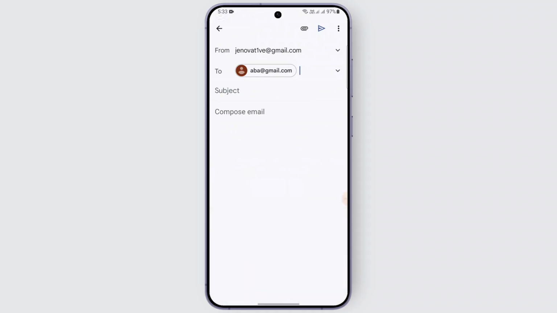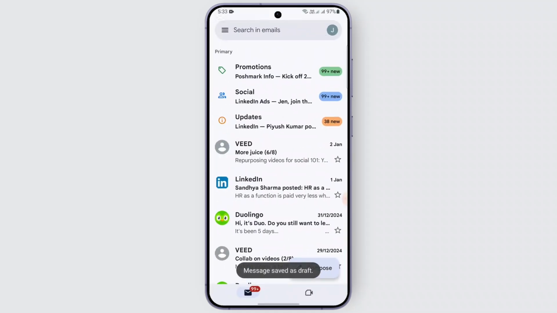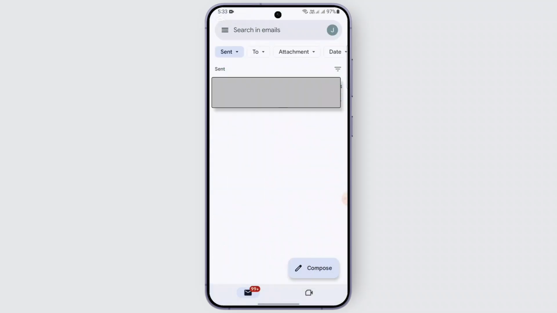And once you're happy with your email, look for the send button. Usually it is available at the bottom or top of your screen. Just go ahead and click on send and go to your sent folder. Just go back after that and you can find the sent option. When you go to the sent option, you will find your email that was sent successfully.